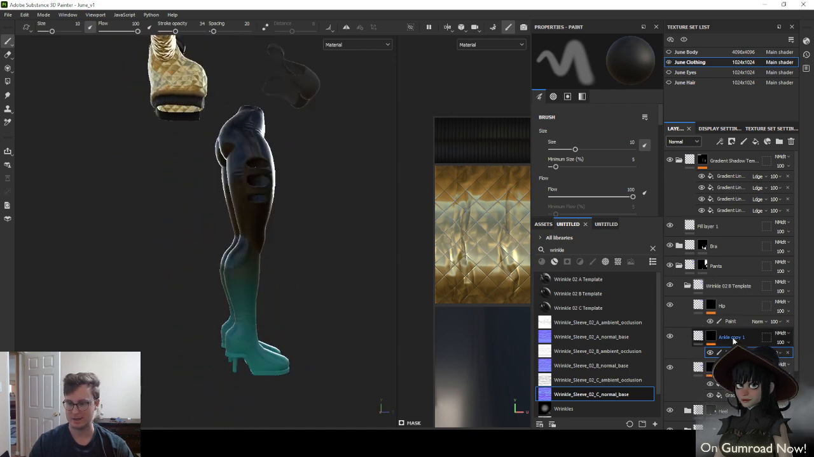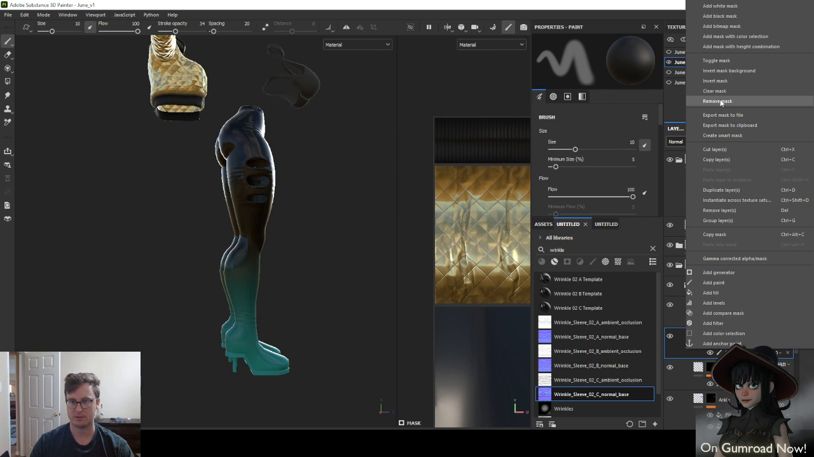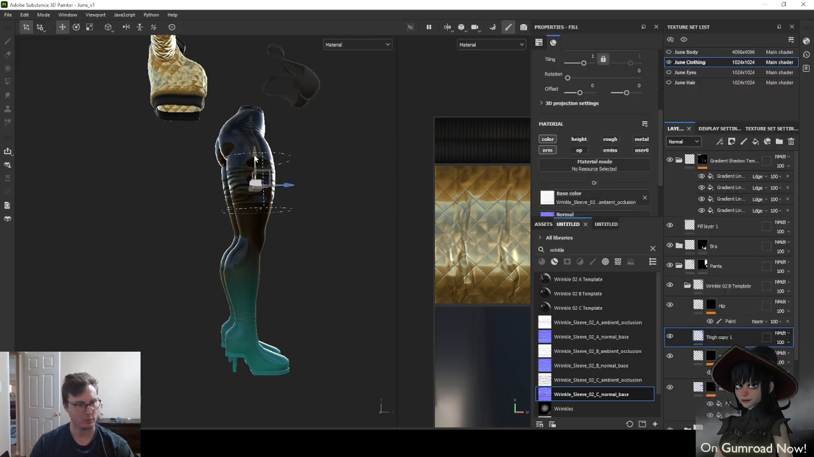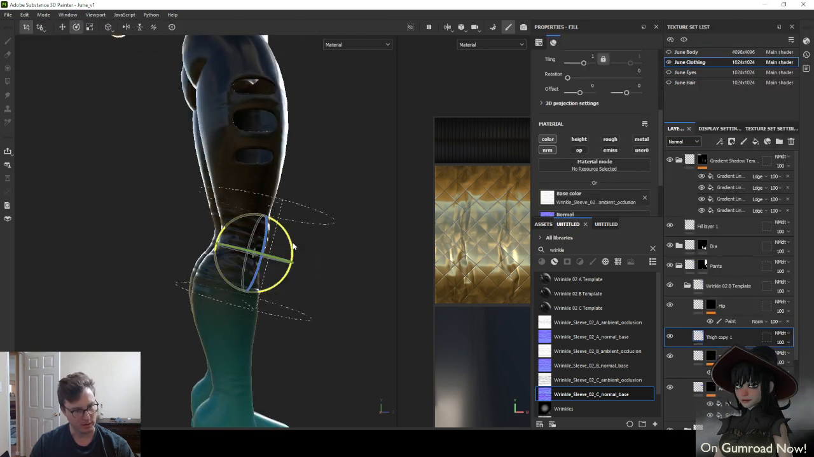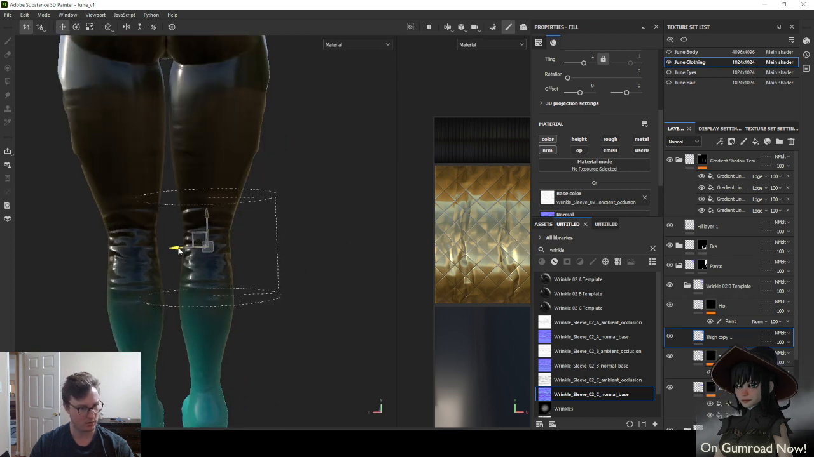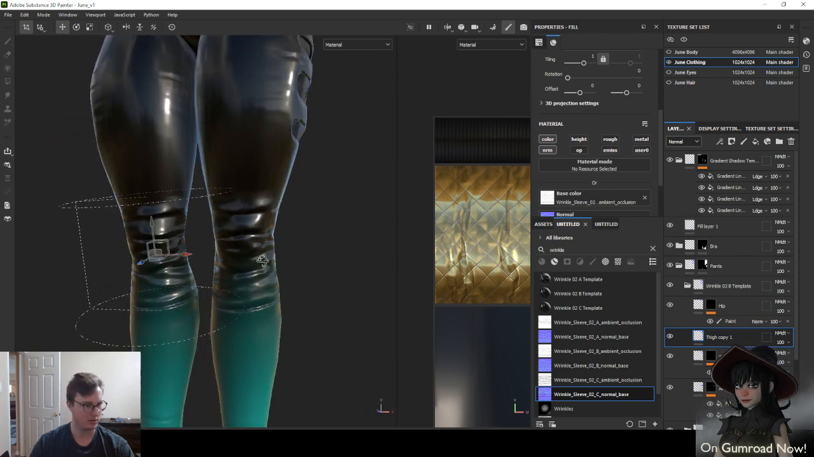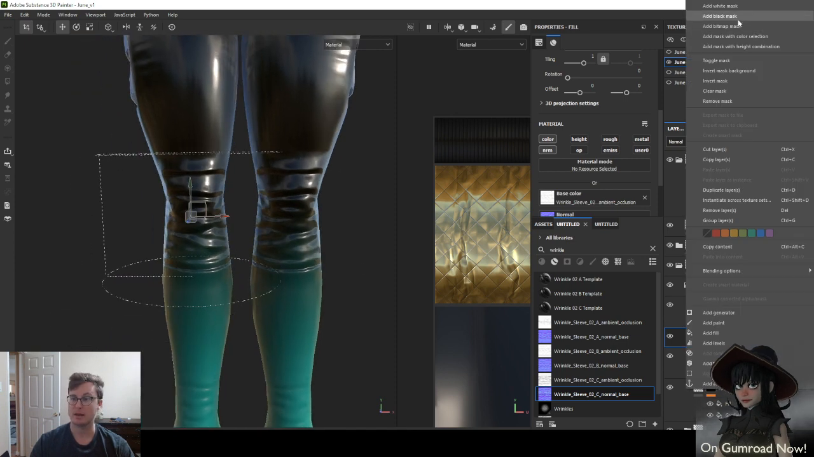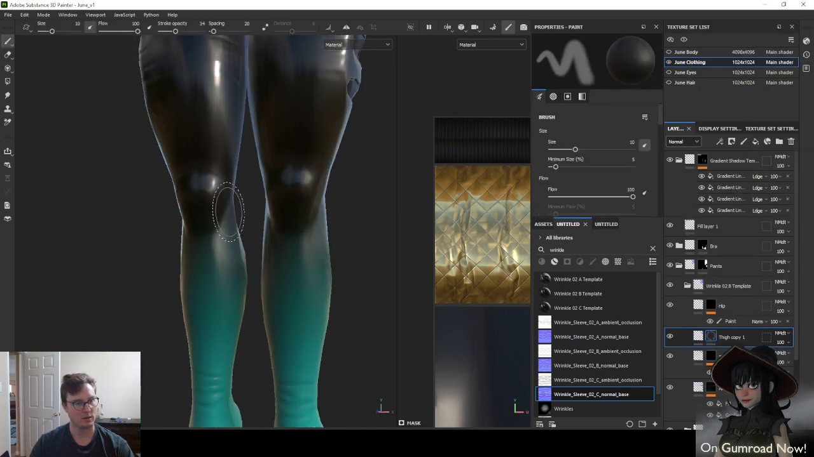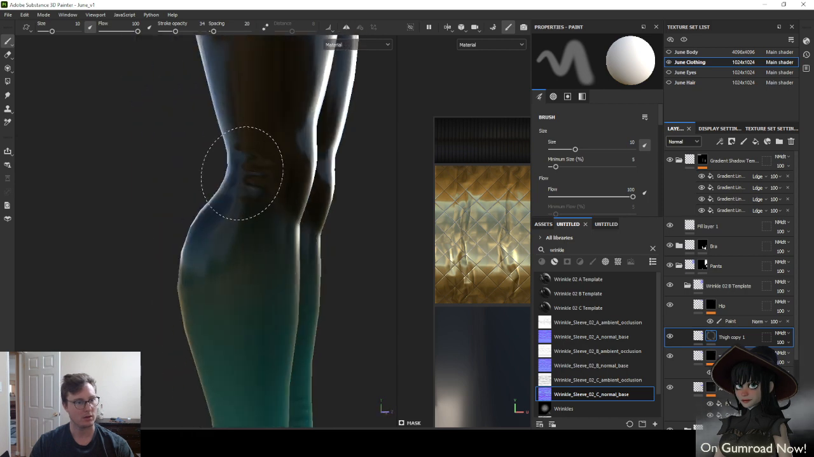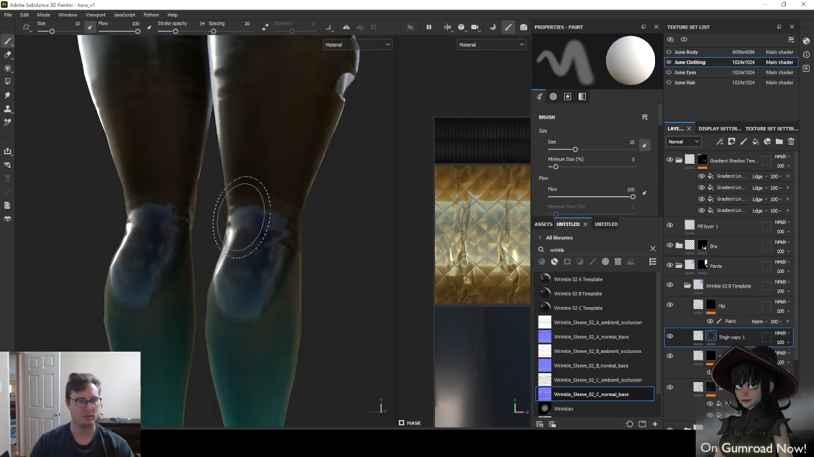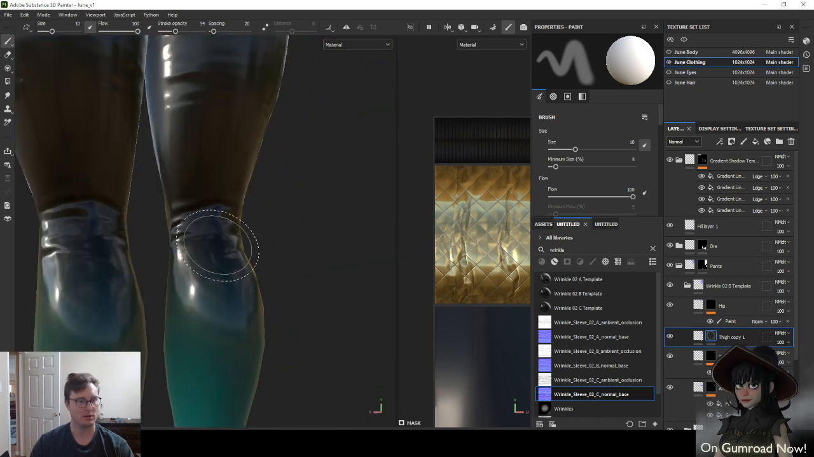We need to do the knee as well. So we'll remove the mask for this one. Move it down right into the knee. Then add a mask again. And that way we can paint in some details. Like that.